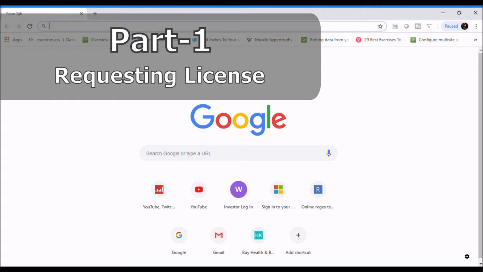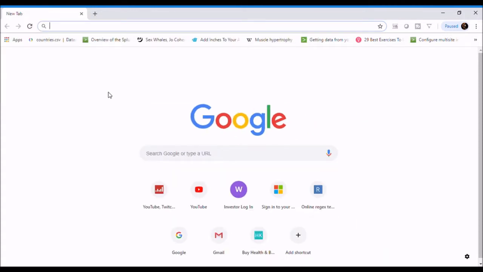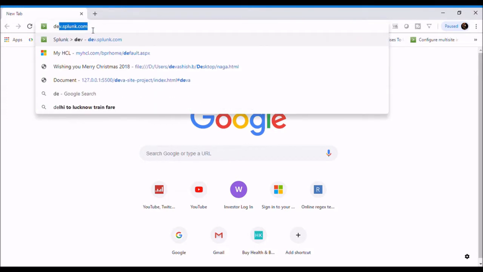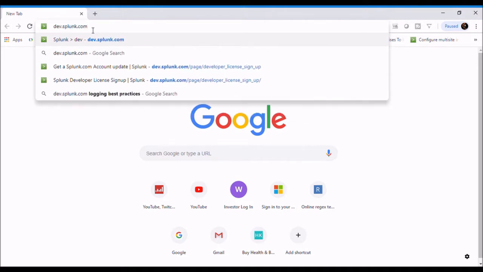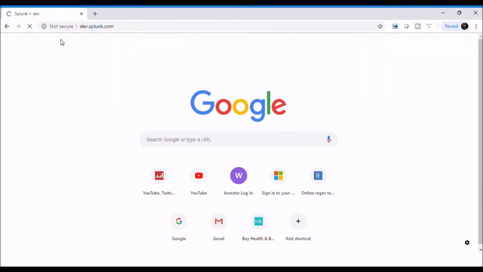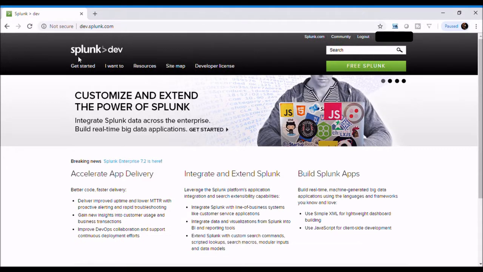So guys, our first step is going to be requesting the license from Splunk. For that we need to go to this website, which is dev.splunk.com. The link has been provided in the description box below. You can just click on it and go to this website directly.